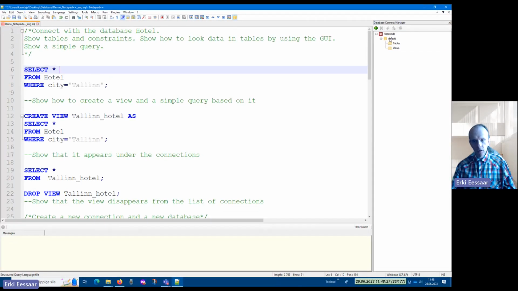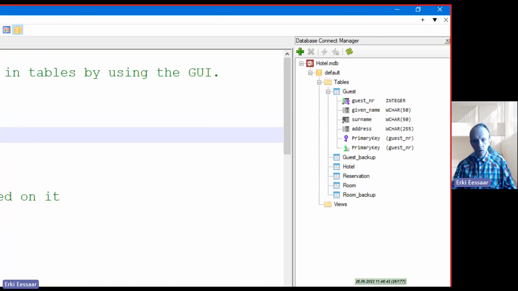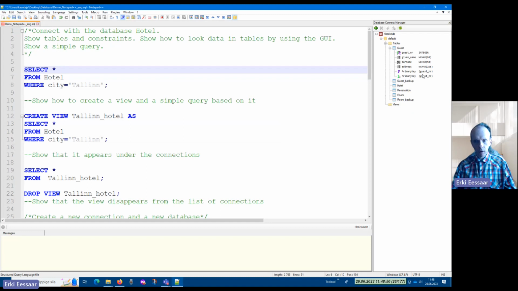Now, if I go here to the connection, it has a traditional tree-like presentation. So I can see tables and I can see views. Currently, there are no views, but there are some base tables. And if I double click on a base table, then I see columns of a base table, as well as constraints that have been defined for a table, like primary key or unique or foreign key constraints.